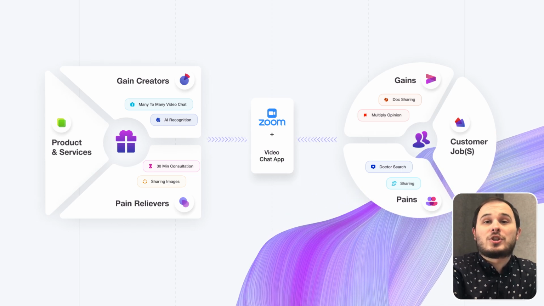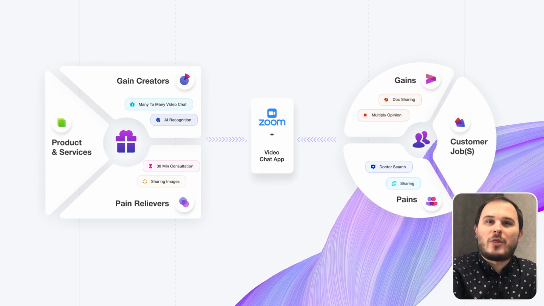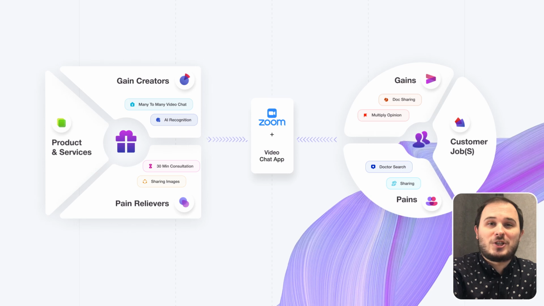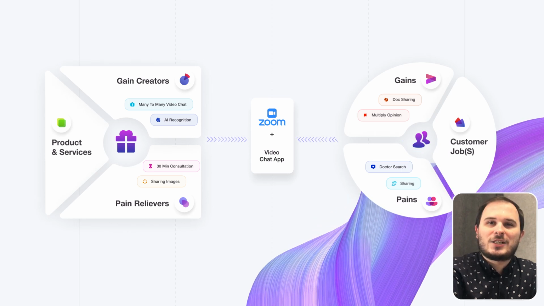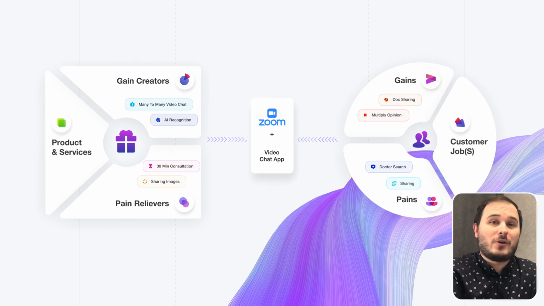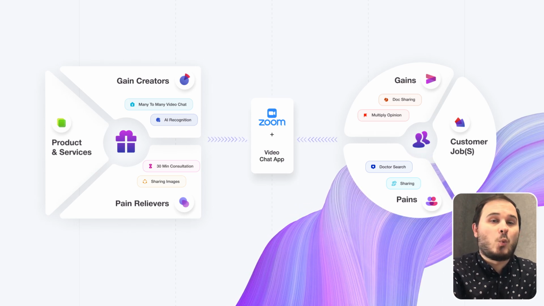You can provide solutions such as free 30-minute online consultation with doctor without registration, sharing images and image recognition AI functionality, AI image mole detection and dangerous recognition, and many to mini video conference where multiple doctors can share their thoughts in one video chat.